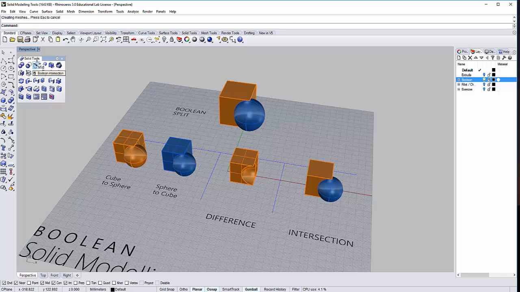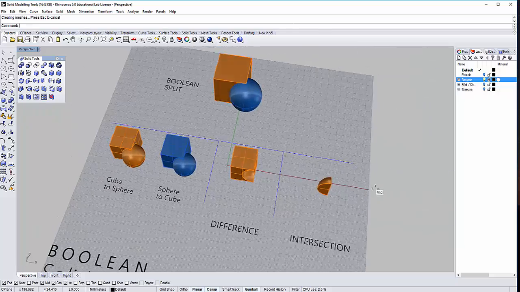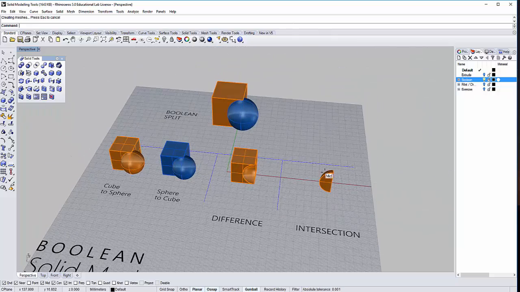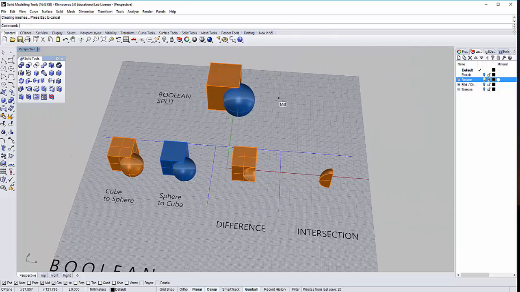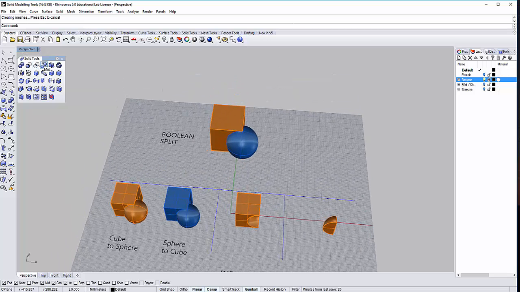So let's say now we go intersect. They will ask you for the first set of surfaces or polysurface, which is this. Press enter. Second set, which is this, and then press enter. So notice it intersects. It will give you the intersection part.